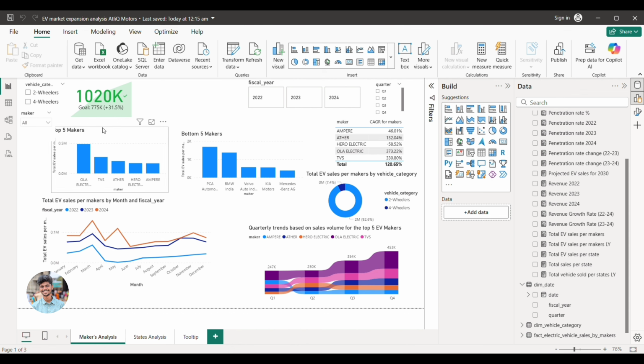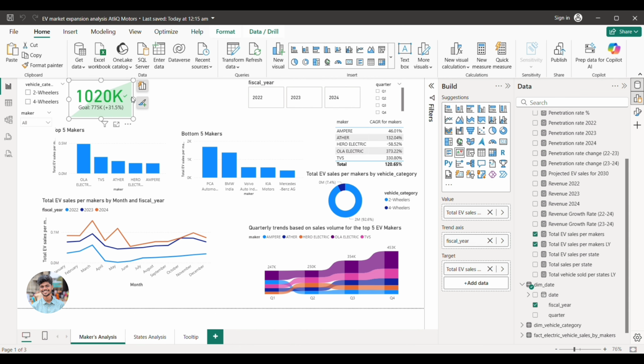and copy this visual and delete this value and drag and drop the sales per state measure in the values, and remove this and drag and drop the total vehicles sold per state's last year measure.